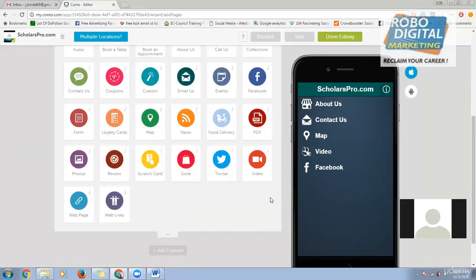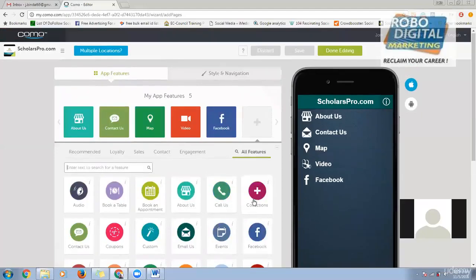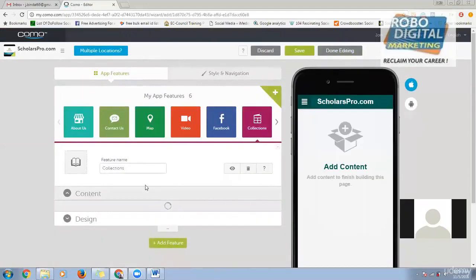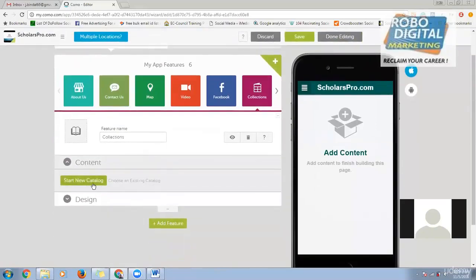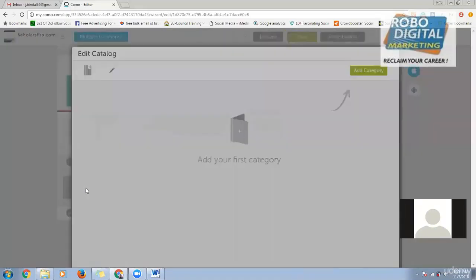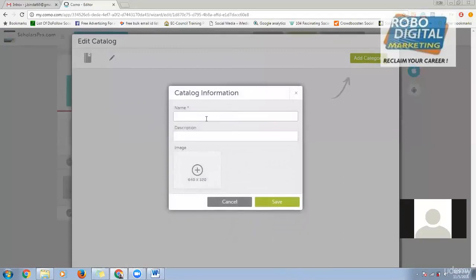Okay, so this is all features available. You can use any one of them. Let me show you using collection. Collection, in that content is getting loaded. You can build a catalog and a size and a description of it. Let's say I'm giving you a tutorial. Let's say catalog name, we will change it. Let's say I'm giving you notes, so I write mobile marketing.